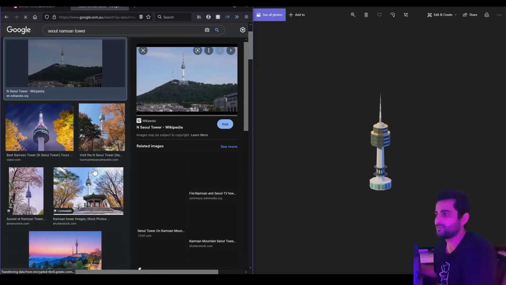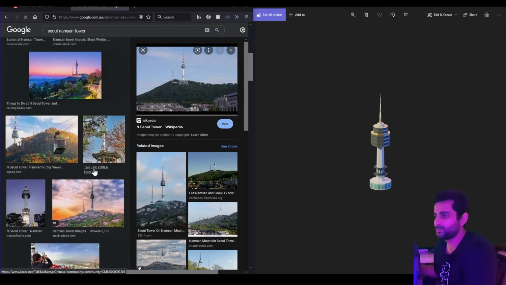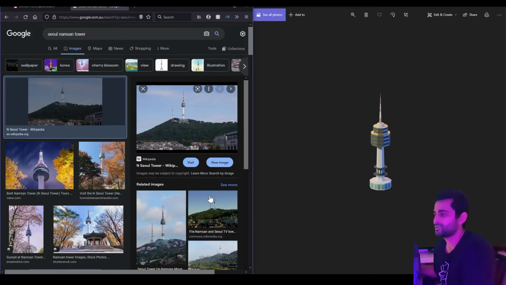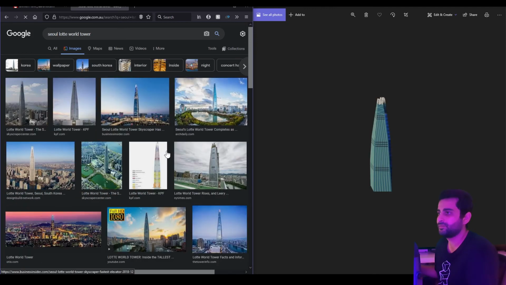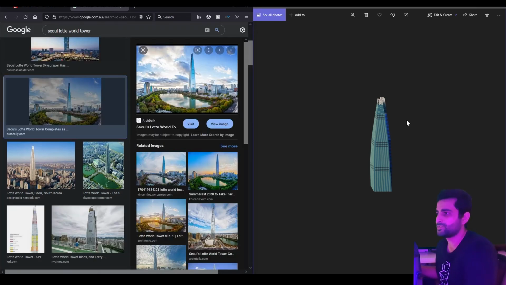This is one of the observation towers in Seoul. It looks a bit like Telstra Tower at Canberra, and a bit like Sydney's Centrepoint Tower. And finally, another skyscraper. This is the Lotte, I think, the Lotte World Tower. And this is the tallest building in Korea and one of the top 10 tallest in the world, 555 meters.